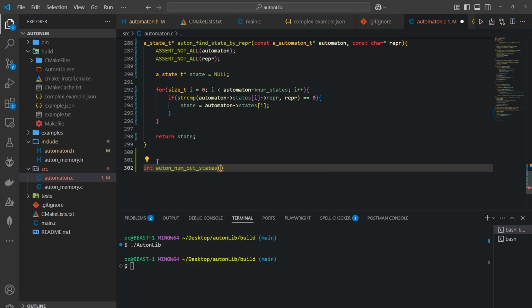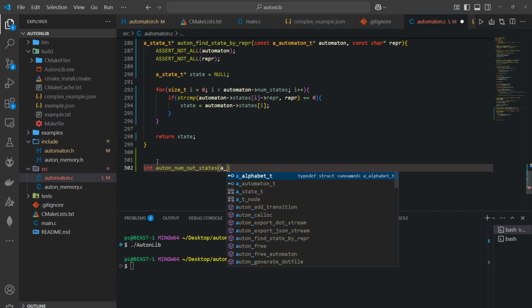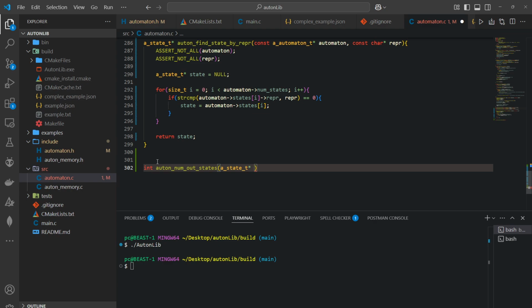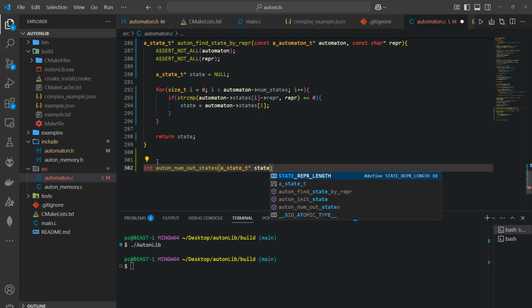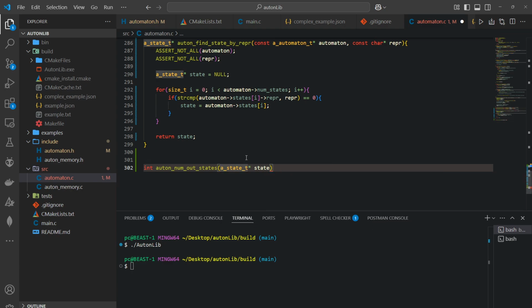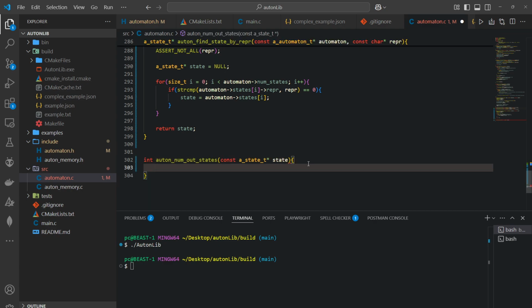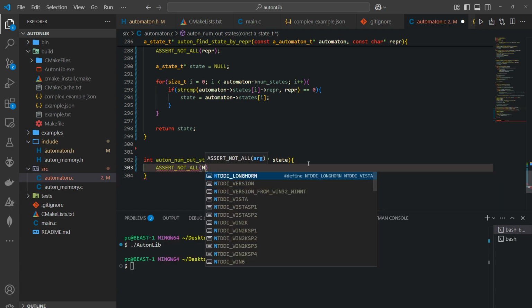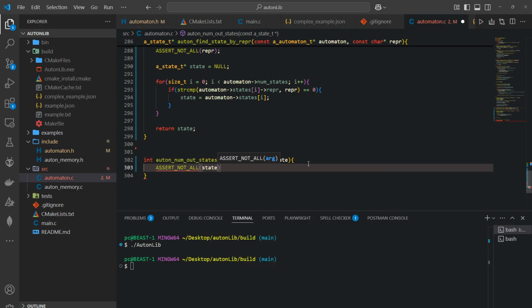And then we're going to receive as argument some state, okay? So we're going to say state here. That's what we're going to receive as argument. And we don't want to modify this, so we just say const like so to protect that. And then yeah, so we assert that what they've given us is not null. So we assert state like so. We want to return the number of outgoing states.